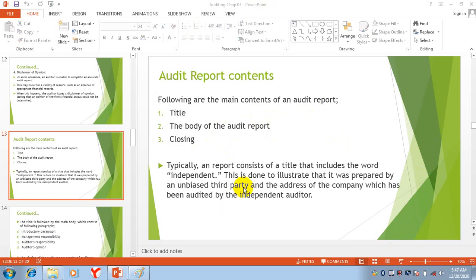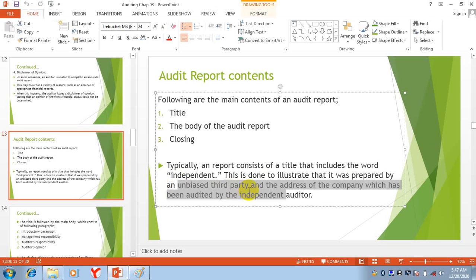Now, the first content of the audit report is the title. Which things will be included in the title? Typically, an audit report consists of a title. The title of the audit report, or the title of the opinion, includes the word independent. There must be this word independent. Independent means that this audit is done to illustrate that it was prepared by an unbiased third party. But who made this audit report? A third party who is unbiased.